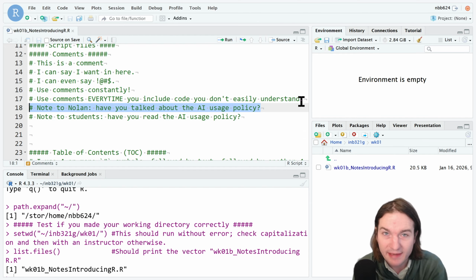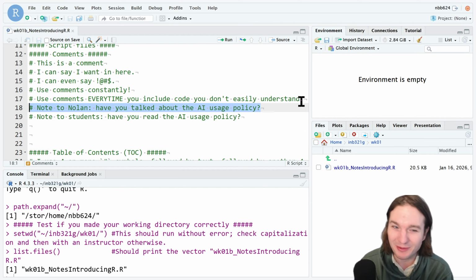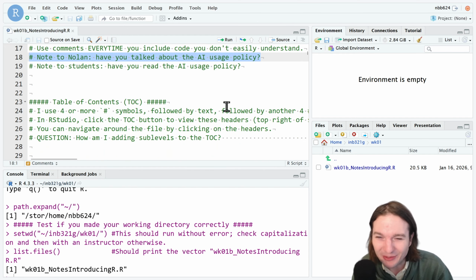All right. I'm going to look back down at my screen now. This is getting too intense for me. All right. Back to table of contents.